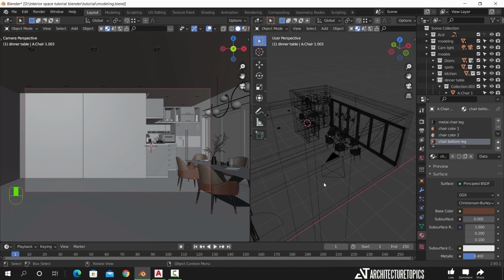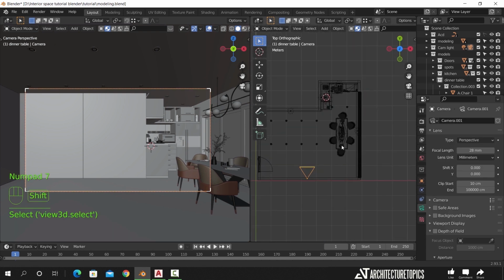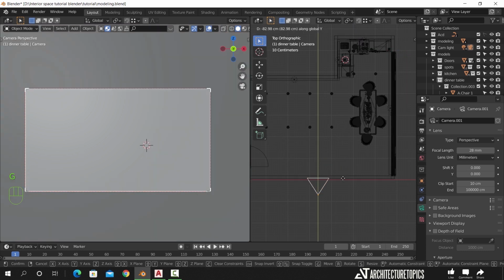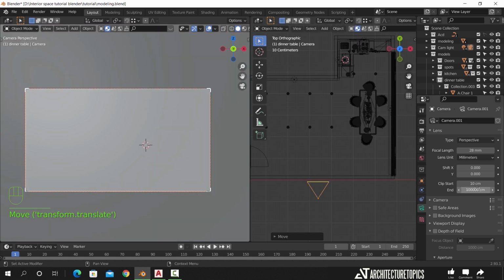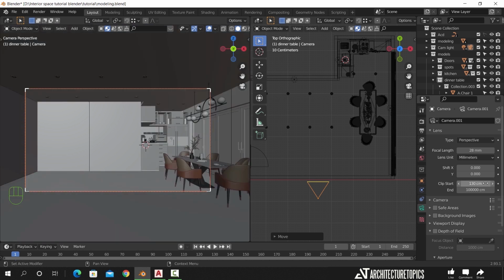Once we're done with the table, let us expand the camera view. I will move the camera back outside the walls, and use the clip start value to cut the walls from the view.